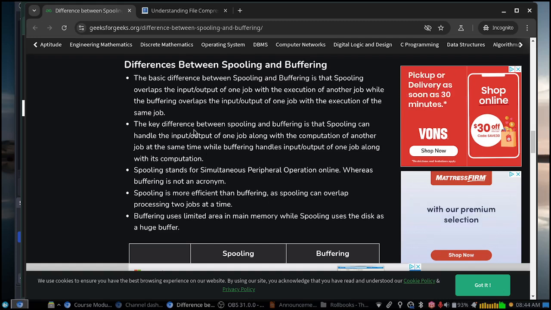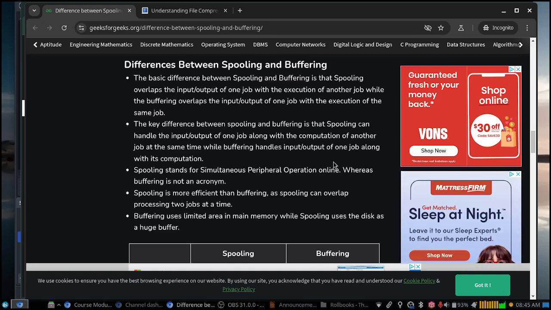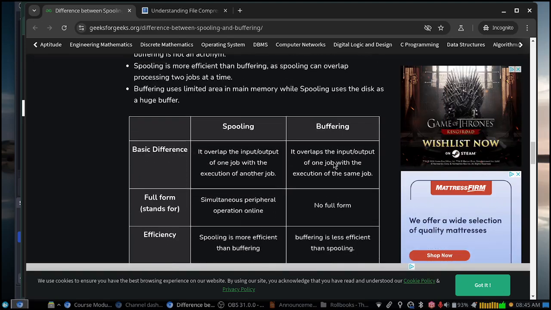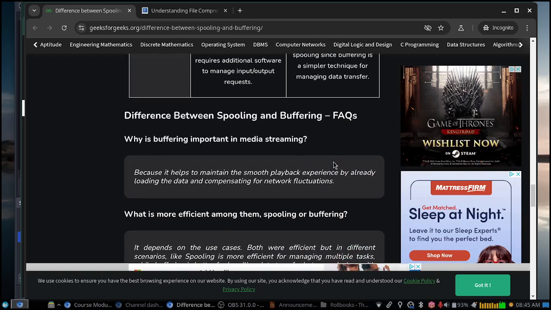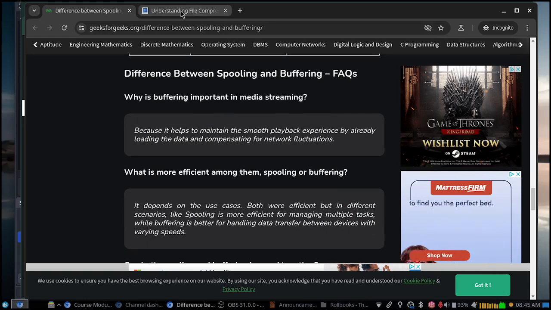Okay, so here's the key difference. Spooling can handle the input and output of one job along with the computation of another job at the same time, while buffering handles the input and output of one job along with its computation. Now, the buffer is really just a temporary storage area residing in memory. And you can see that here in the last point, that buffering uses a limited area in main memory while spooling uses the disk as a huge buffer. Okay, so I hope that this helps you out here in distinguishing the differences between spooling and buffering.